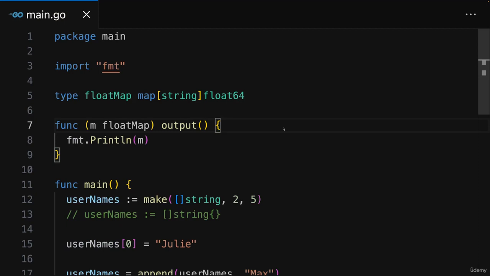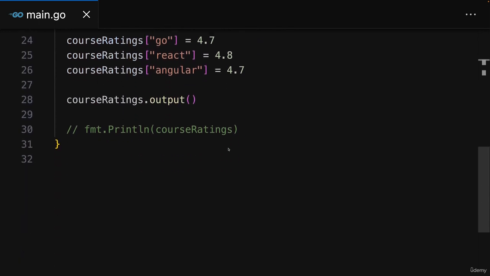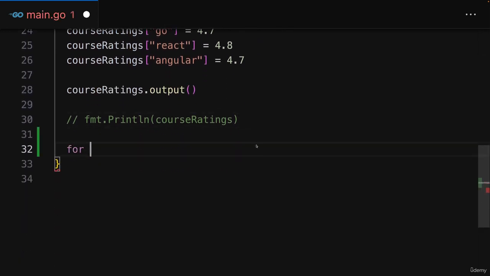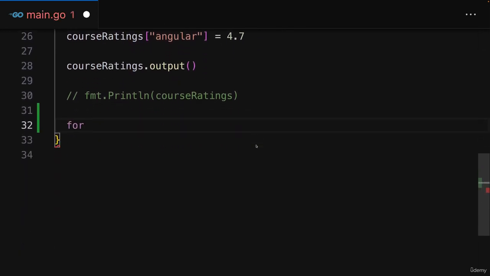And with that, we're almost done for this section. But there's one last very important Go feature you must know when working with arrays, slices, or maps. And that would be the for loop. Now, you did learn about this for loop earlier in the course already.